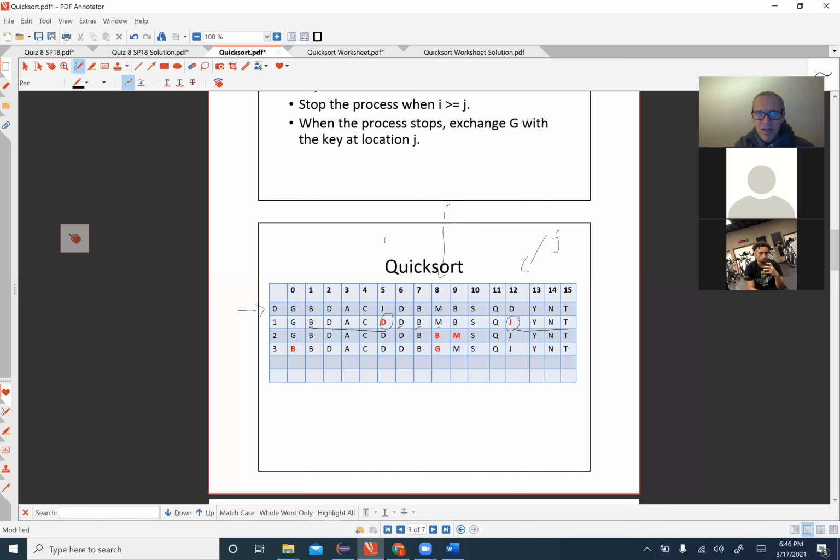And then we start here at 11. We were going from right to left. We stopped at 12, so now let's start again at 11. The Q is greater than G. The S is greater than G. The B is less than G. So the J stops at 9. They haven't crossed yet. So at this point, you exchange the values stored at A sub 8 and A sub 9. The B gets put in position 8, M gets put in position 9, and now we're guaranteed that everything from 1 through 8 is less than G, and everything from 9 through 15 is greater than G.